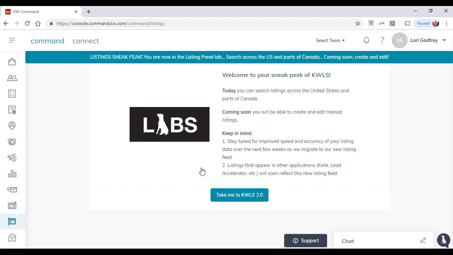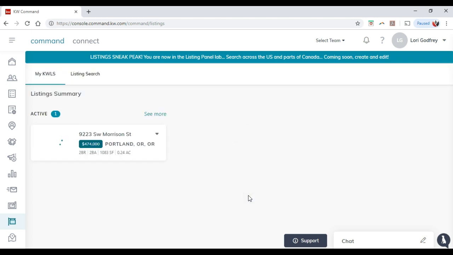Very similar to KWLS. Keep in mind, stay tuned for improved speed and accuracy of your listings. Listings that appear in other applications will soon reflect this new listing feed. Nice. So this looks like the second version of the KWLS, which is great. Because the KWLS, it's funny, I have some videos from about 3 years ago, and it looks almost the exact same. But at the end of the day, if it ain't broke, don't fix it. It does exactly what it needs to do.